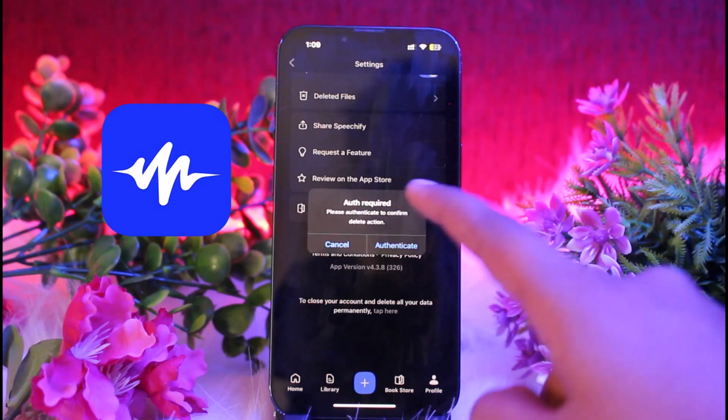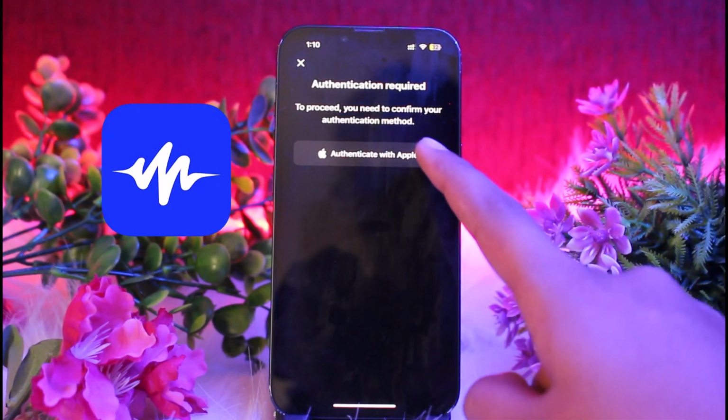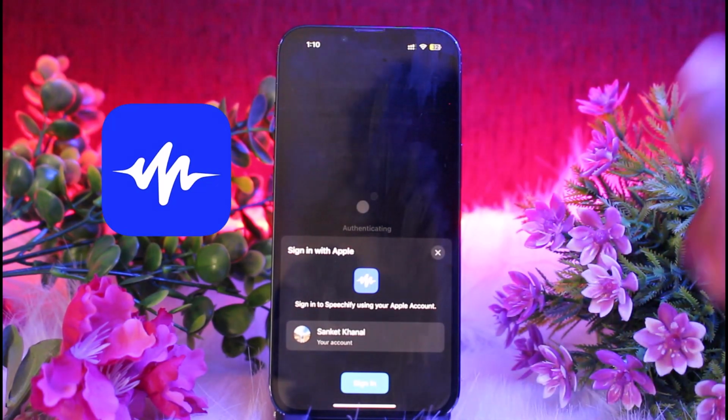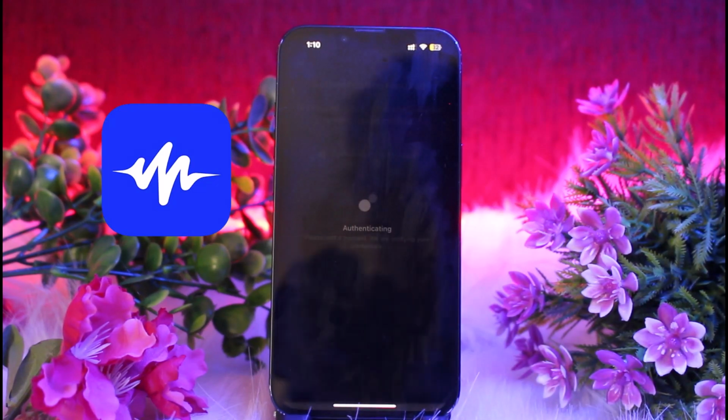So click on the option of authenticate. Now to proceed you just need to confirm your authentication. So click on the option of authenticate with Apple, or you may use email, Facebook, or other options. So select the option accordingly. After that it asks for your Face ID. So click on the option of sign in.